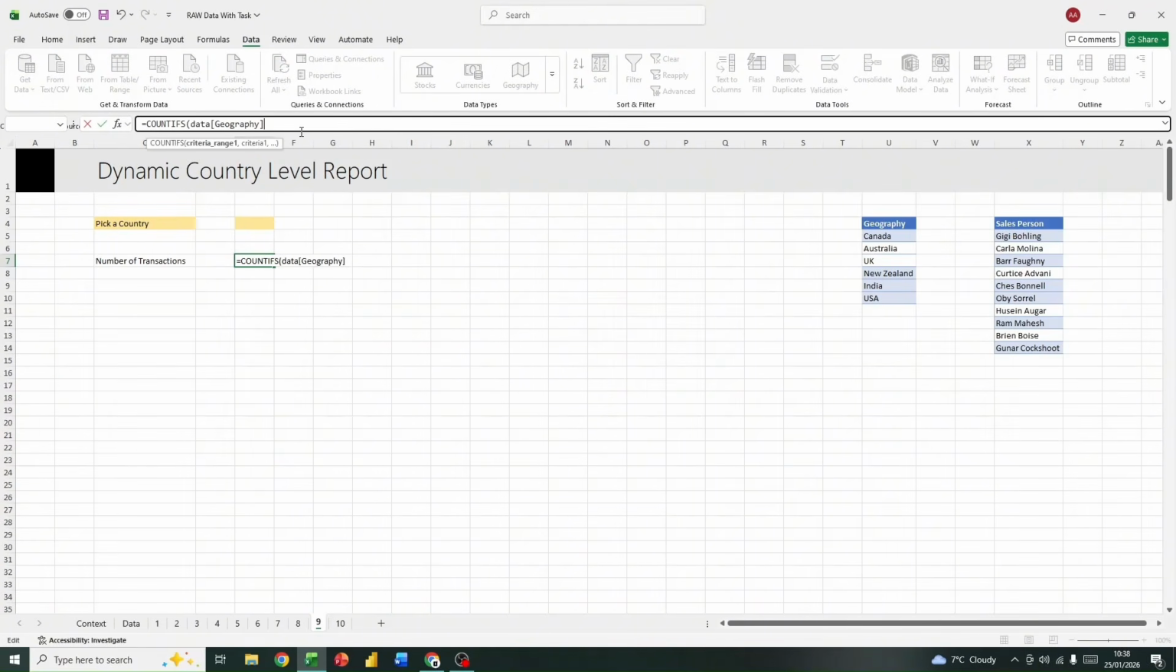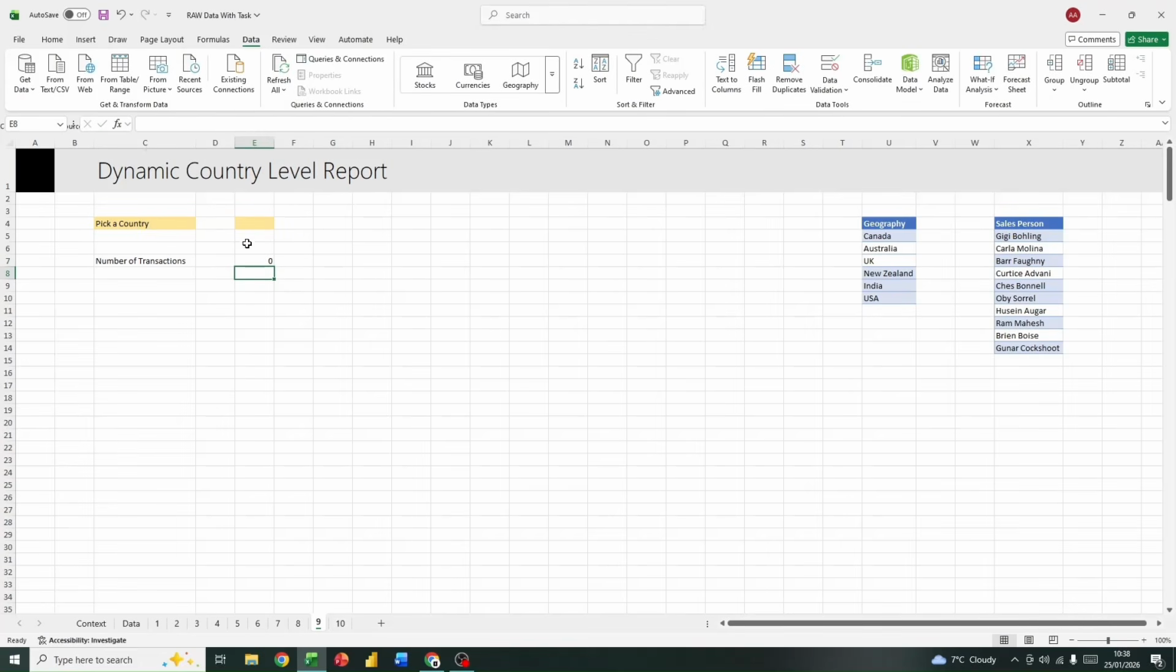Guys, always remember to add a comma and then reference E4, which is every time that changes, I want you to now also change the thing that comes with it. And then I want to go ahead and close my circle bracket and press enter. So at the minute, it hasn't actually chosen anything, but if I press Canada, I get my automatic number of transactions with that.